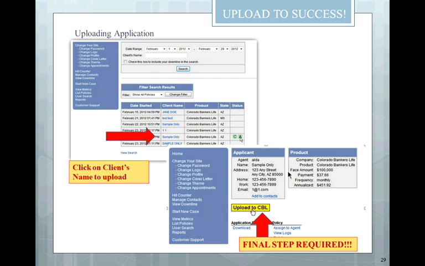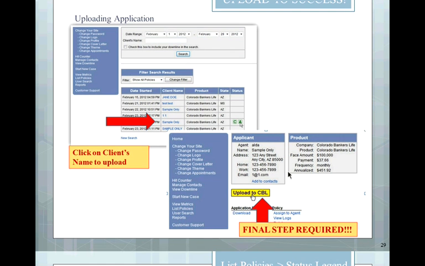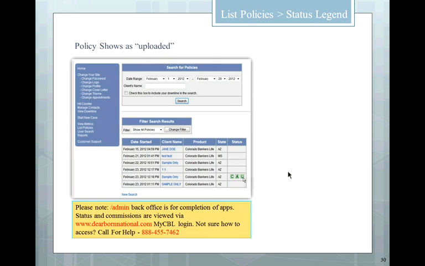We're going to go to list policies. We're going to click on their name. And then that green sentence goes away and turns into an upload to CBL button. This is the last step right here required to complete the application. So you click that button and you upload to success. Now the policy shows that it has been uploaded. Okay? So last thing I just want to point out, we're almost done here, folks.